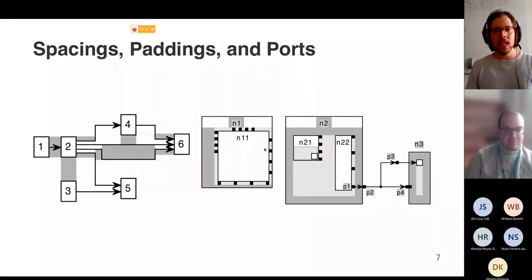So usually ELK only supports rectangular nodes, but if you have more special kinds of nodes, you might want to have different spacings, different paddings around them to accommodate for that, and also change the position of ports and the like. Here you see the spacing between different components. So we have spacing between different vertical layers here.